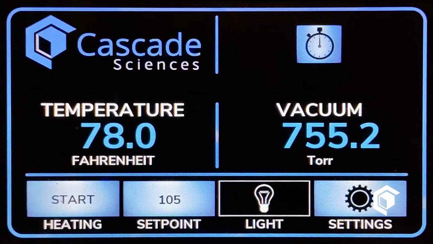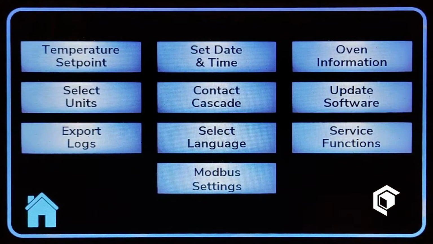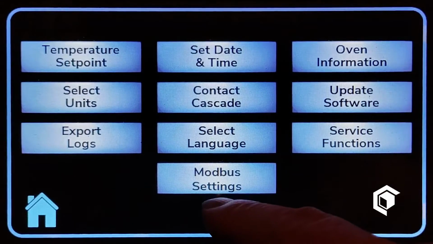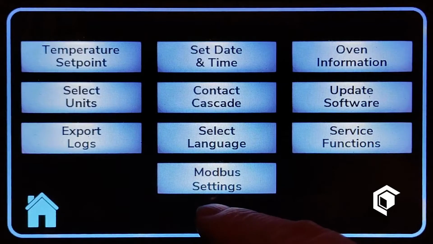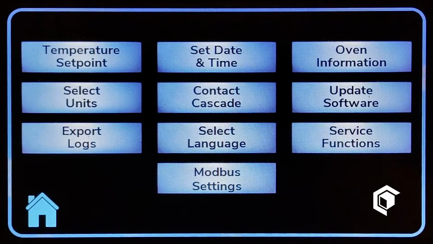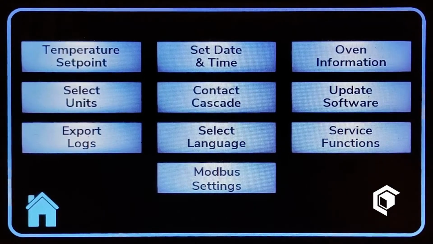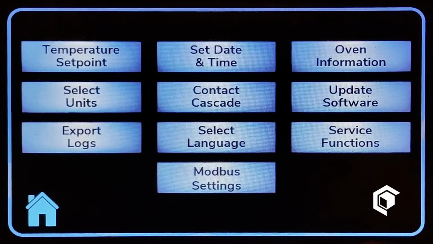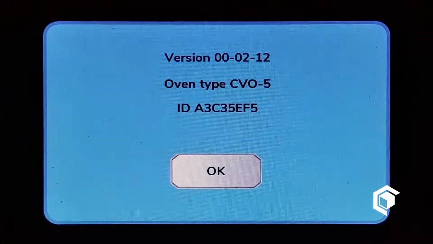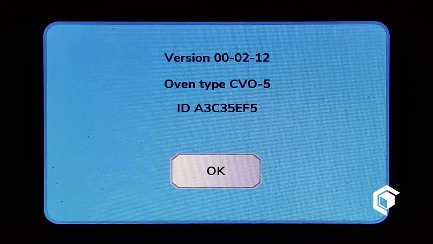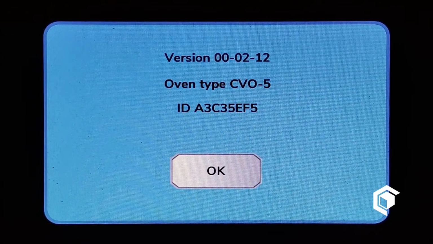This video is about the MODBUS feature that's been added to the CVO-5 and 10. To start with, you'll see there's a new settings option button down here for MODBUS settings. That's the only change on this screen from the current version -11. This is version -12, as you can see here, 00-02-12.